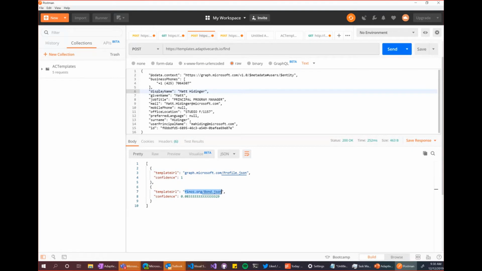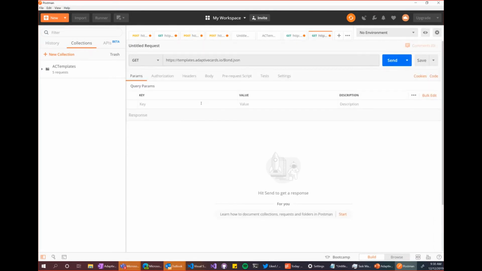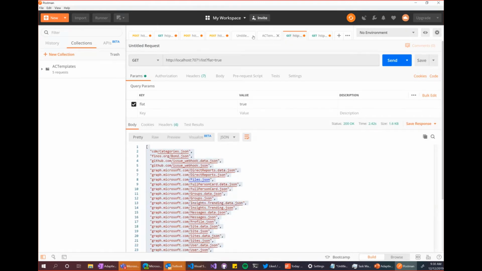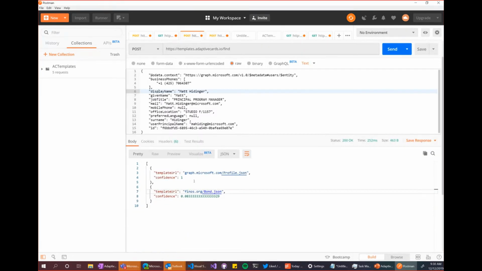We also have this other template. FINOS is an open financial repository that standardizes financial data. So it looks like, hey, there's a bond template as well, but the confidence in that, oops, sorry, I clicked on something. The confidence in that one is only 8%. So you can try this template with this data, but you might not like what you get back. That's basically what the confidence does.